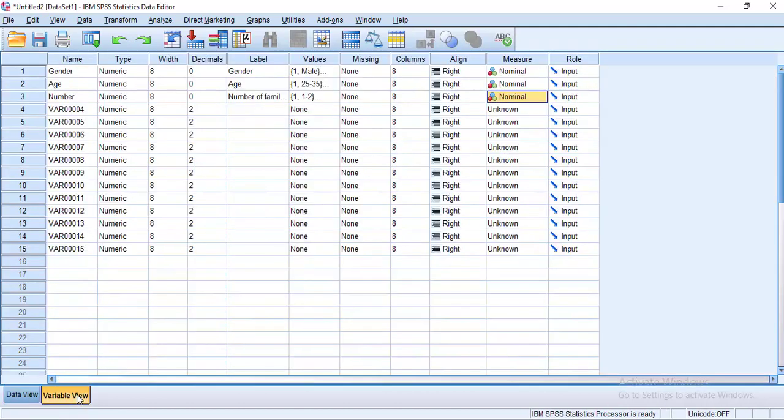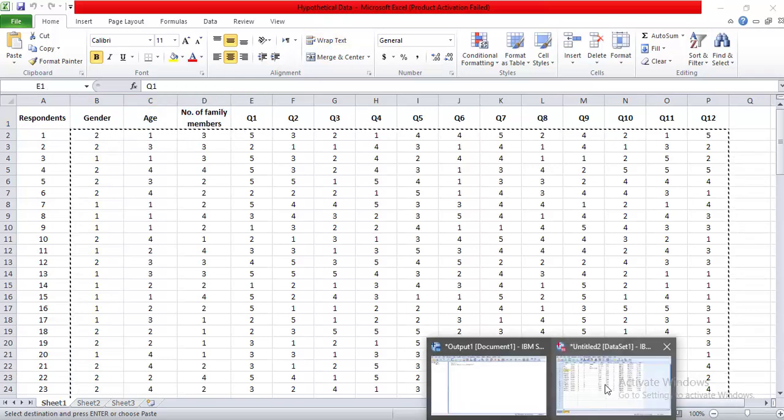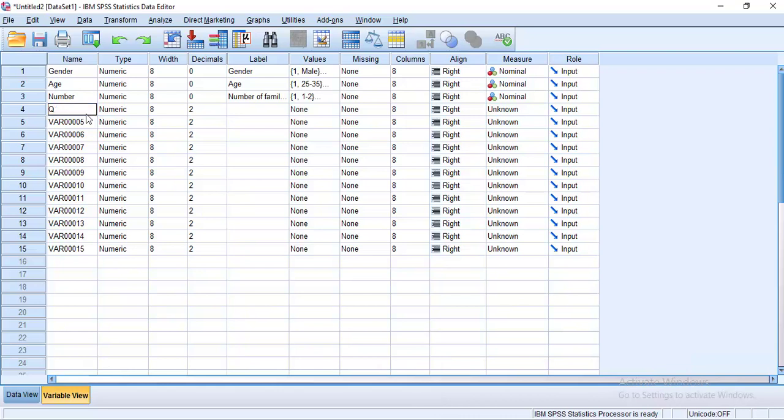Now it's time for putting in the actual questions. We are done with these 3. Now is the time for question number 1. So what I can do is simply write question number 1. Remove the decimals. Now in the label, you have to copy and paste the exact question.